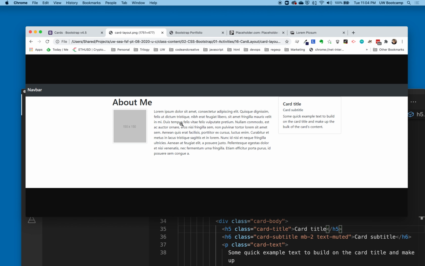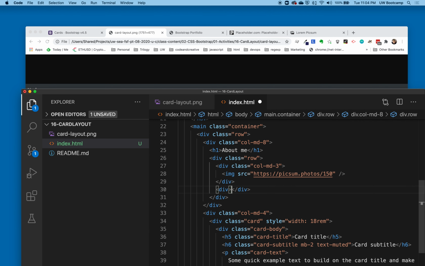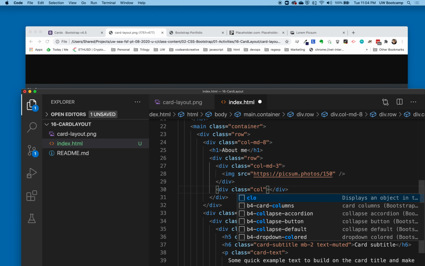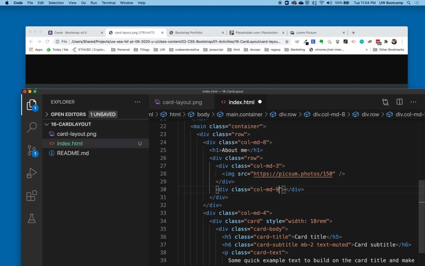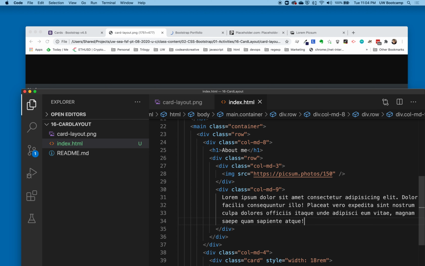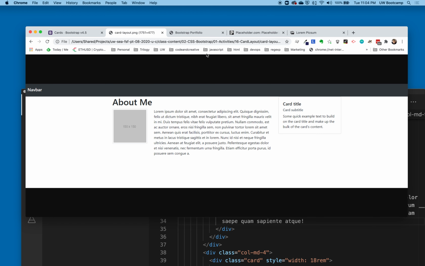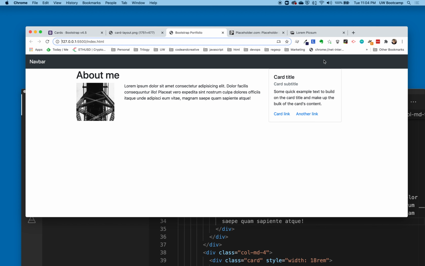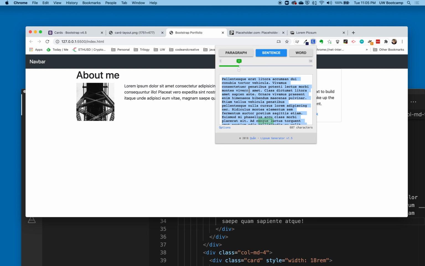Go back to here, card layout. Here's this lorem ipsum piece. So in the column right next to it, col-md-9, because that is going to be 3/4 of the width, and here we can just throw some more text on it. So save that. Come look at our portfolio. There's not as much text as what's here, but at least it lays out correctly. So I have this thing which can give me a little bit more. Look at that. I can ask for more.